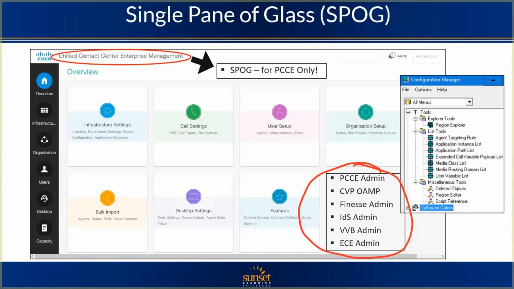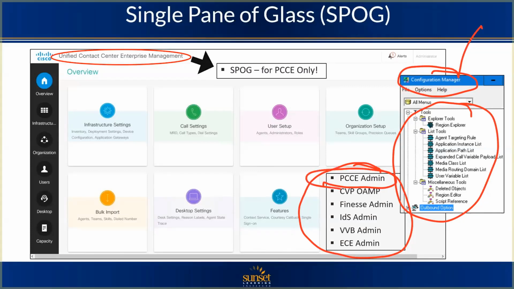So we certainly know about CCE admin historically. You're familiar with a tool called Configuration Manager. That's where most of our Explorer tools and list tools have been for adding agents, skill groups, whatnot. And slowly but surely, things have been ported over to more of a web tool. And you might say this is the ultimate iteration of the web tool, the web interface we're using for CCE administration. You'll notice gone are a lot of the tools in Configuration Manager. Now everything that you typically do for CCE, adding agents and whatnot, is in this thing called the SPOG.